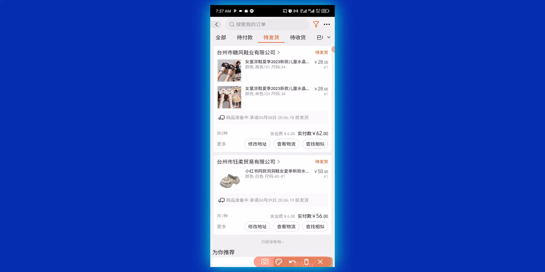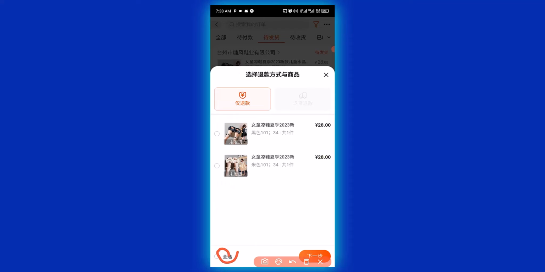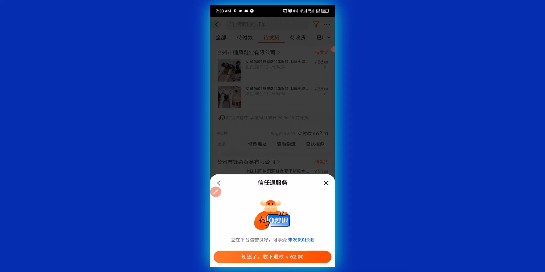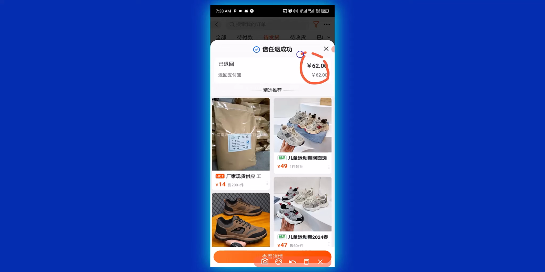Alright, so this item right here is what I'm going to refund straight up. Next thing I'm going to do is to click on here. Then I click on here. Then the next thing I'm going to do is to click on here to select the two items. Then I'm getting a refund of 62 yuan. Next thing I'm going to do is to click on here to proceed. Then I click on here to confirm my refund. Refund successful. Next thing I'm going to do is to click on here to close this pop-up.